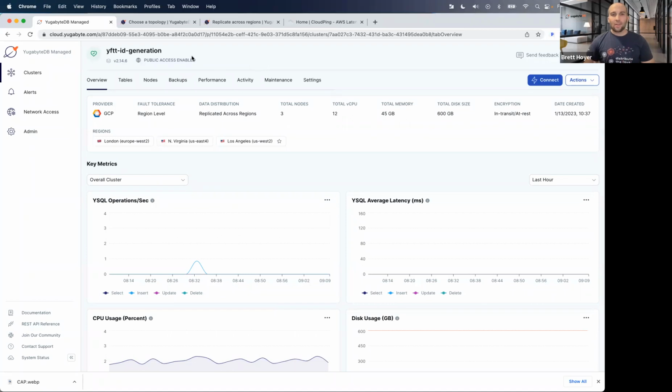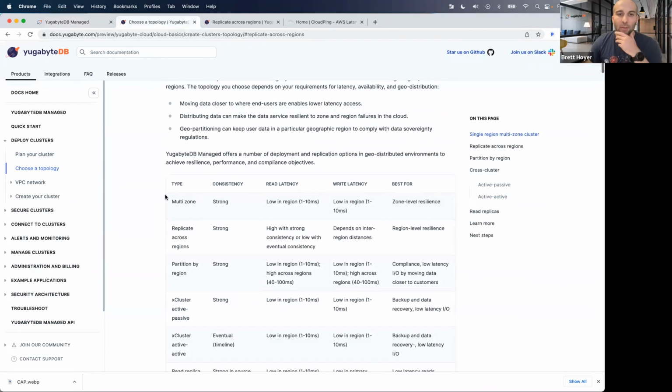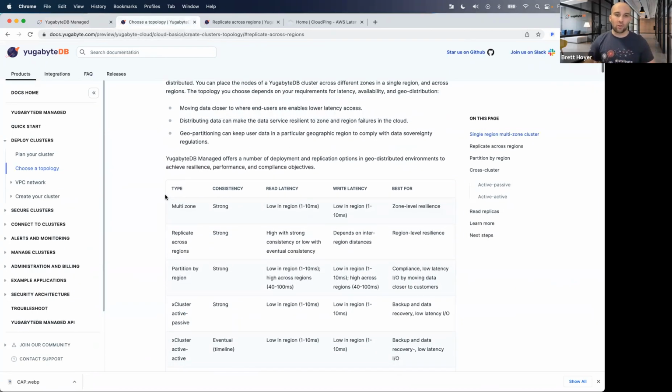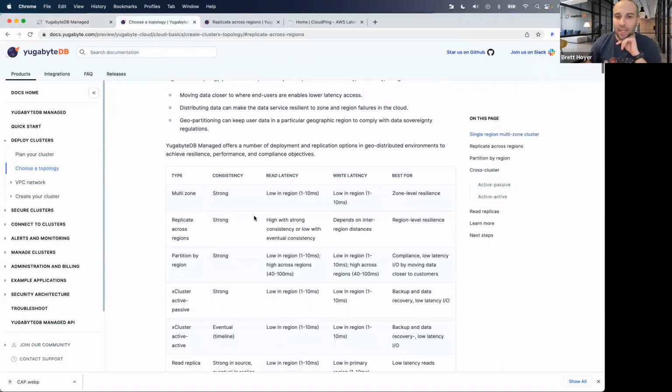I would like to say there are many ways to tune your database to improve latencies. We have many options here for your topology. And when you're planning to move from Postgres to distributed SQL, I would encourage anyone to look into the different topologies that we offer based on the needs of your application.